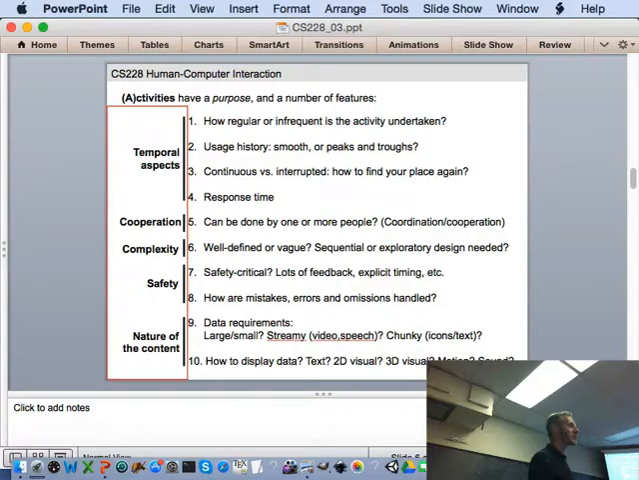If it's a task or activity that's interrupted, how does somebody find their place again? So what's an obvious widget in interactive systems that lets you find your place again if you come back to an activity after some time has elapsed? Just, yes. Okay.